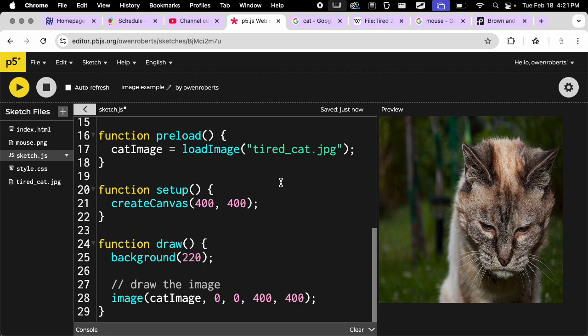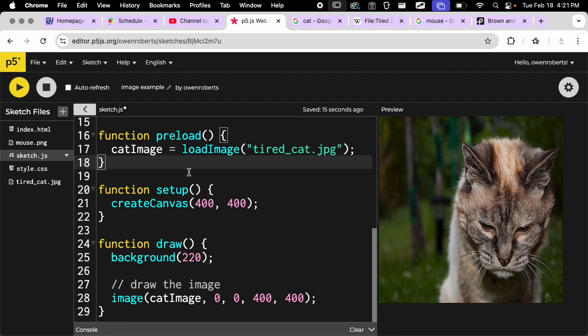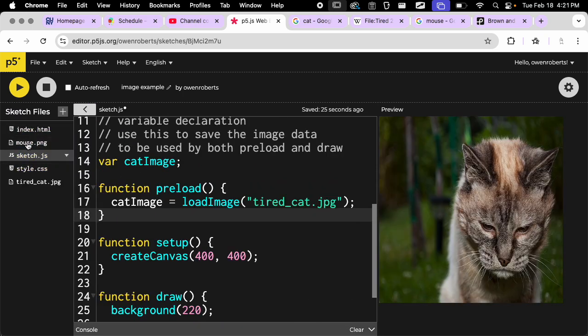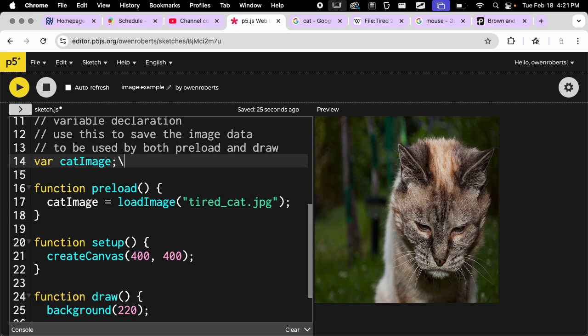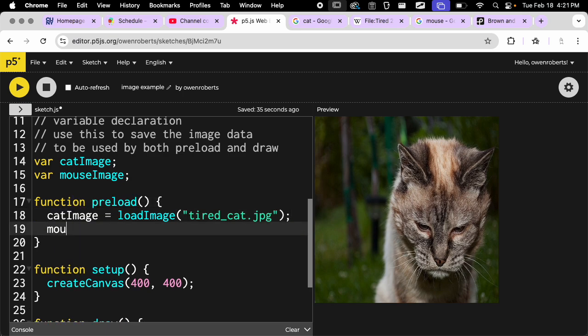And so when I load another image, I need another variable, but I don't need another preload function. So our functions can only have one version of each function. So I don't want to copy and paste this whole thing. I just want to create another variable and add another line to load that image. So I'm going to close my sketch files for now. And I'm just going to add another variable for my mouse image. And then in the preload, after the cat image, I'll add a new line, and I'll add a mouse image. And this is mouse.png.